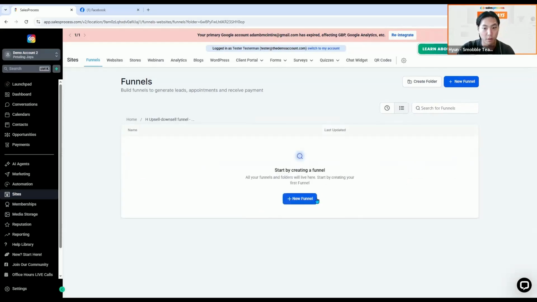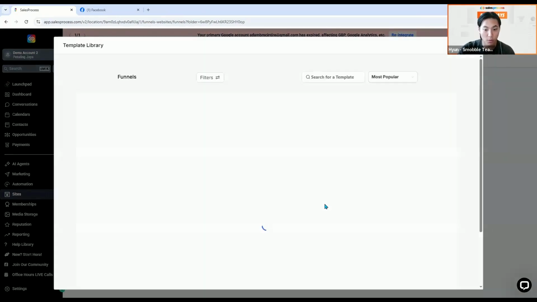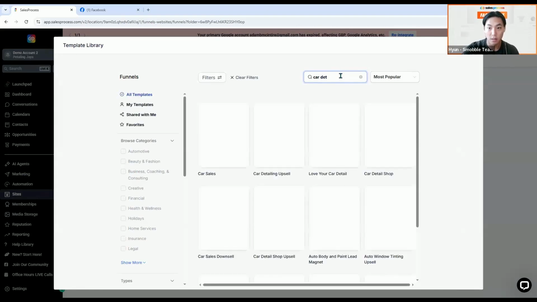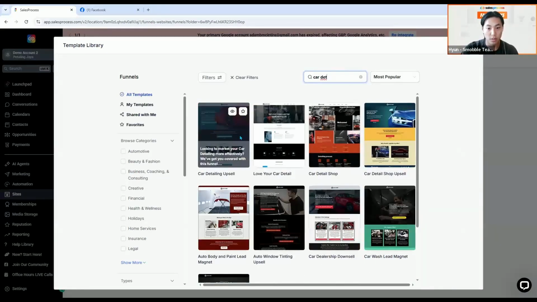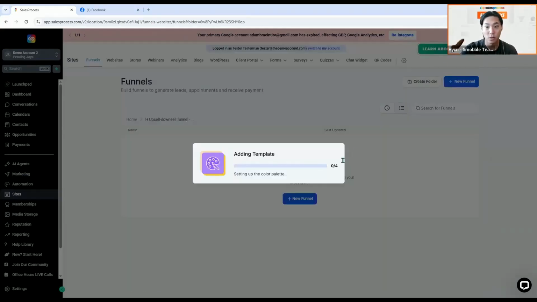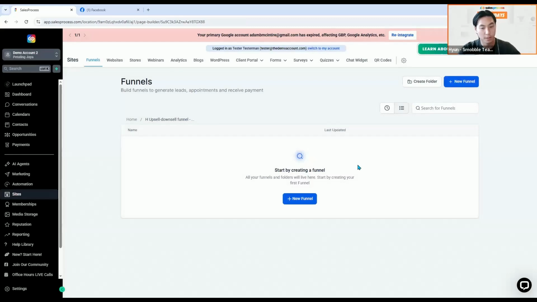I'll open my folder, and from here, I'm going to create a funnel from a pre-built template. I looked for one yesterday, and there is a pretty good one. It doesn't really matter which one you choose. The idea here is to create a three-step funnel for car detailing. I'm going to choose this one, car detailing upsell, which has only two steps embedded here. Now let's open this.